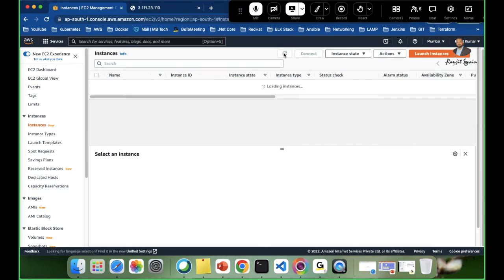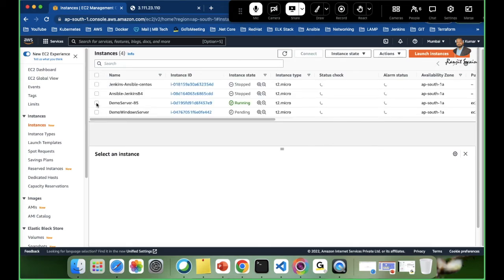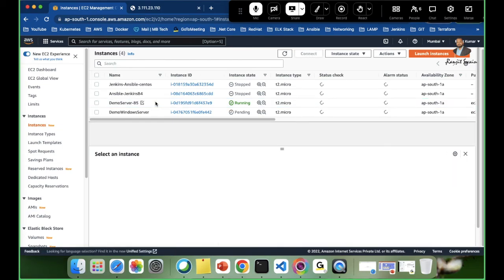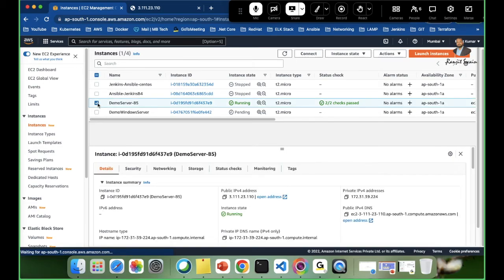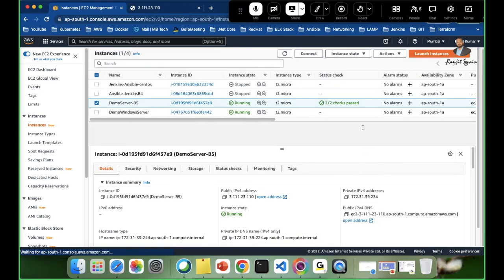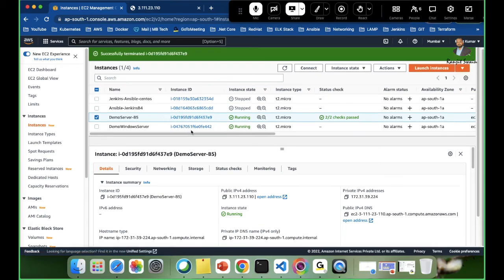Okay, by the time it gets created, let me delete the other one. Let me delete the Linux server because it is not required, unnecessary, it is there. So I don't need this server to be running. So let me delete it. I'll just terminate it. Terminate.